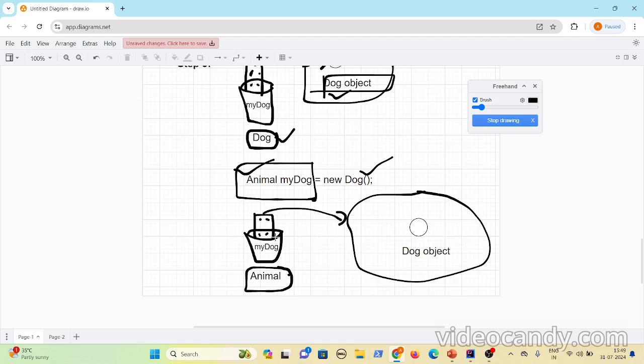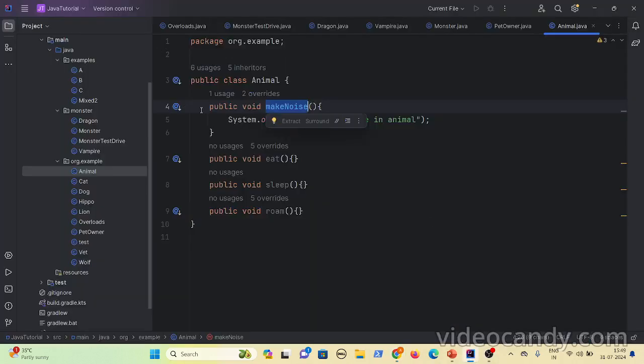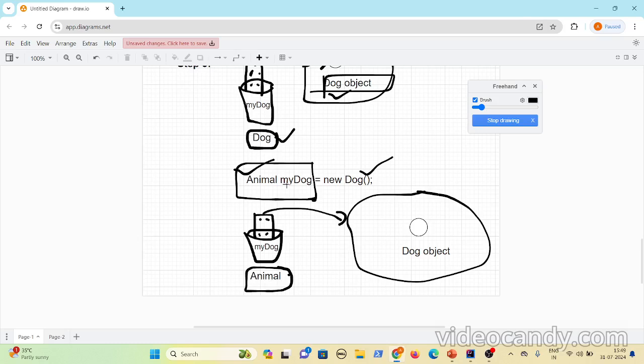Let's say here animal is a reference variable. It goes to the animal class, sees the methods that are present, and creates buttons for them. But now if you press the make noise method or the eat button, it won't work.